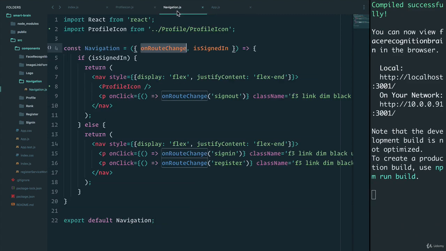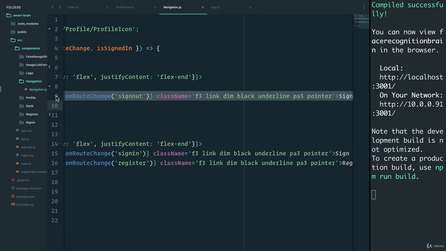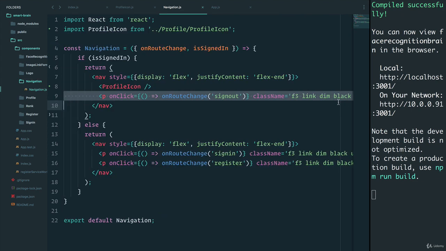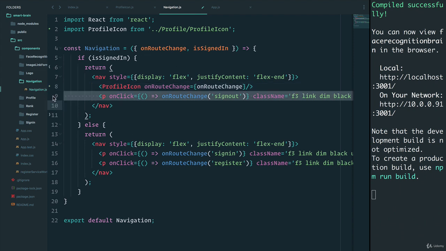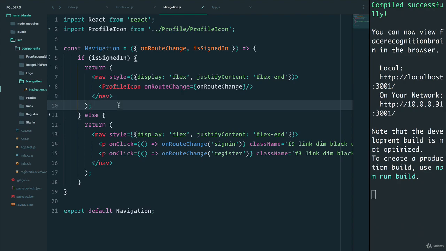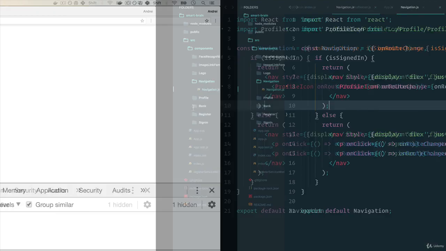So let's go back to our navigation. And in here, we can actually change this up. We can completely remove the text that said sign out because we don't need it anymore. But we do want the onRouteChange function to work here. So let's just pass down the onRouteChange down to profile icon because we already have access to that in navigation, and just completely erase this p tag. Let me save, go back.